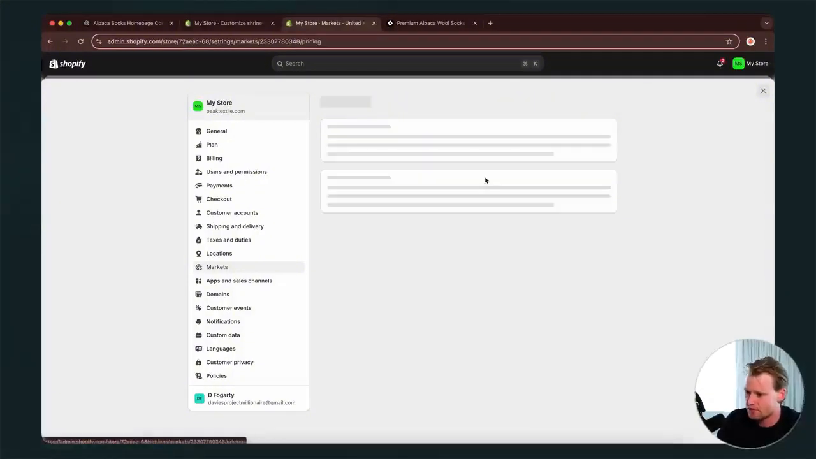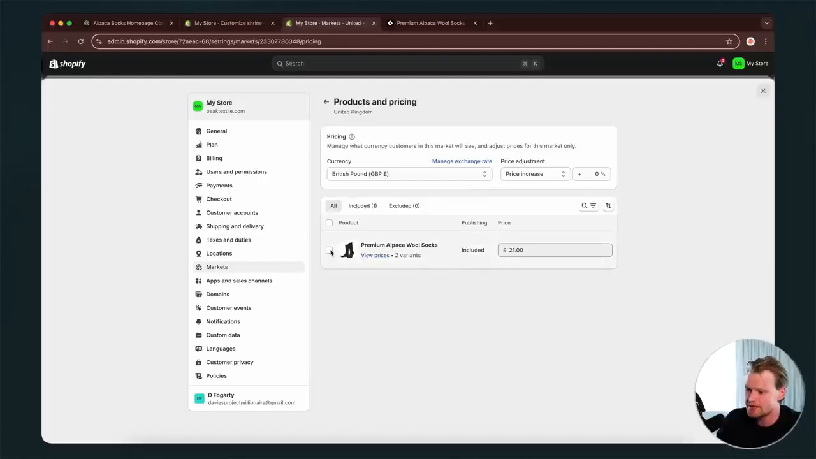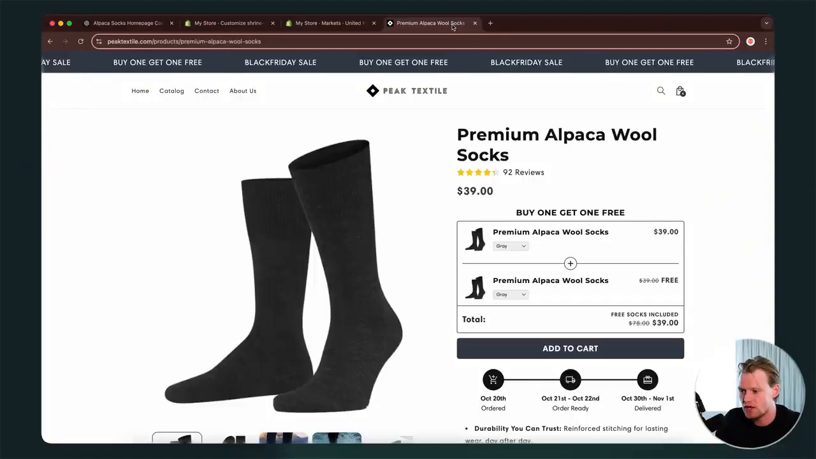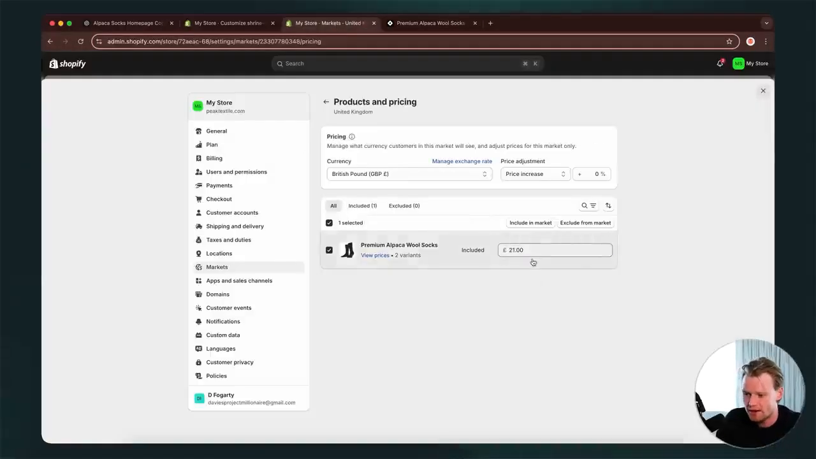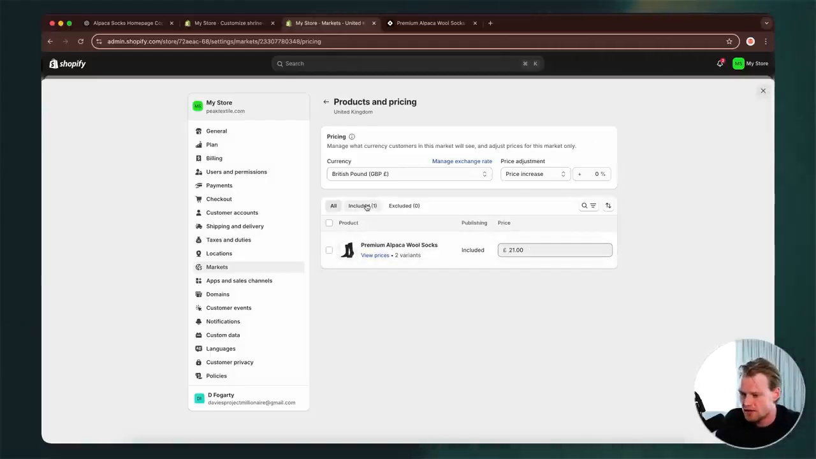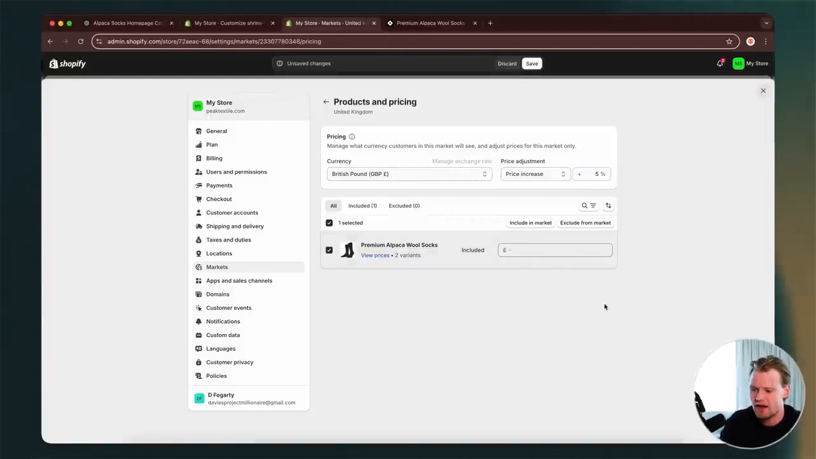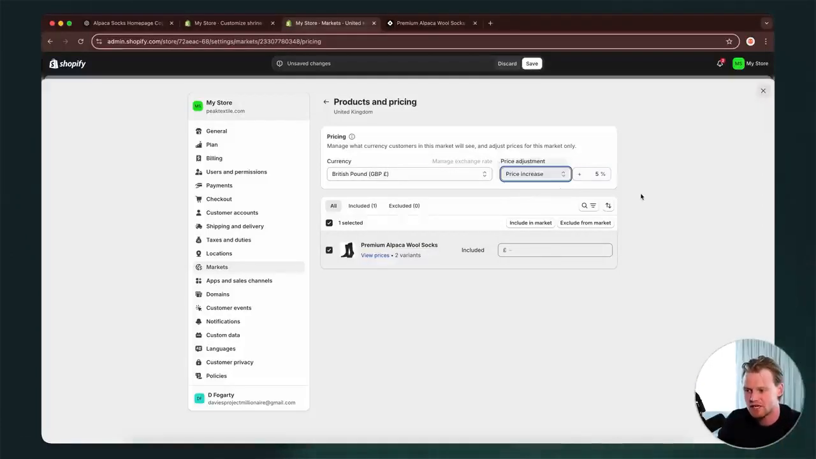The next is we've got products and pricing. So we can see our pack of socks here. This is auto converted from, I think it was $39 before, to £21. So all we need to do, it's already included. If there was something excluded, you would need to click on here and include it in the market. And you can do price adjustments as well based on a percentage just to cover yourself in the exchange rate. So we might want it to be 5% more expensive just in case to cover those costs. But realistically, it's not necessary.